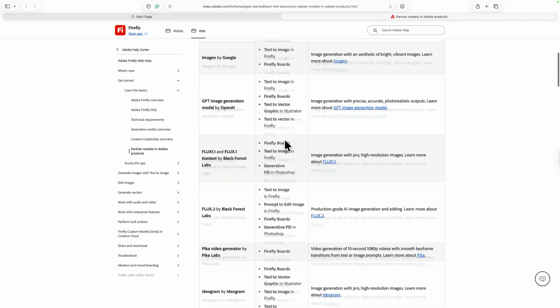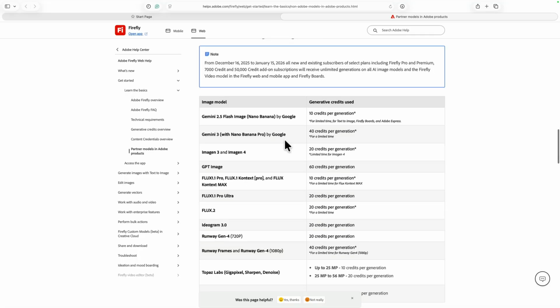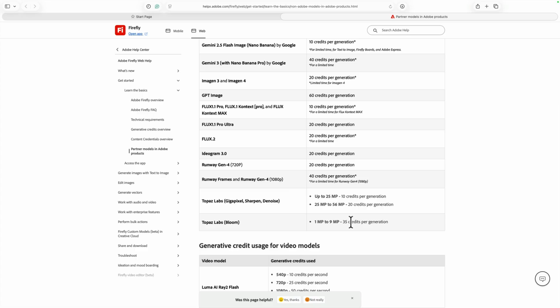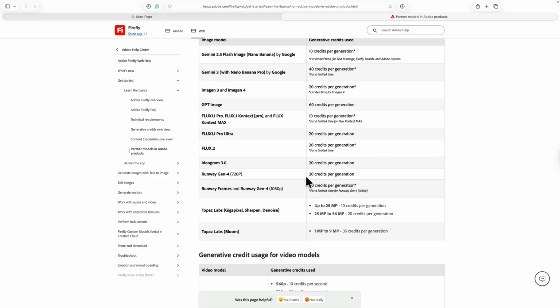So with that said, let's scroll down and we'll go down to this section here. And you'll notice that Topaz Labs Gigapixel Sharpen and Denoise is up to 25 megapixels, 10 credits per generation. Above 25 up to 56, it's 20 credits per generation. And then Bloom, between 1 and 9 megapixels, is 35 credits per generation. So it uses quite a few of your generative credits in order to use either of these. Whereas if you just use the upscaler that comes with Photoshop, it doesn't use any generative credits at all.